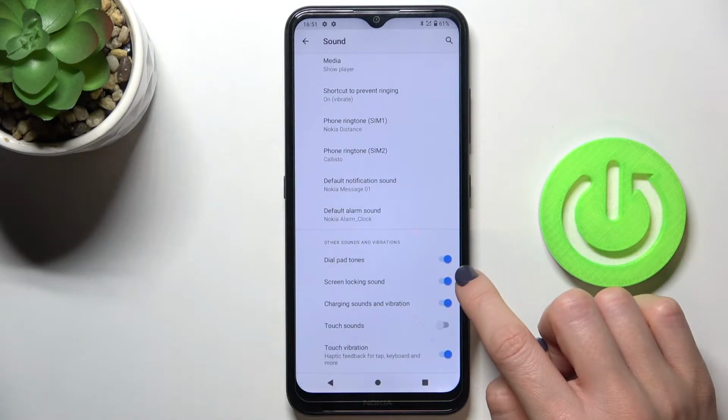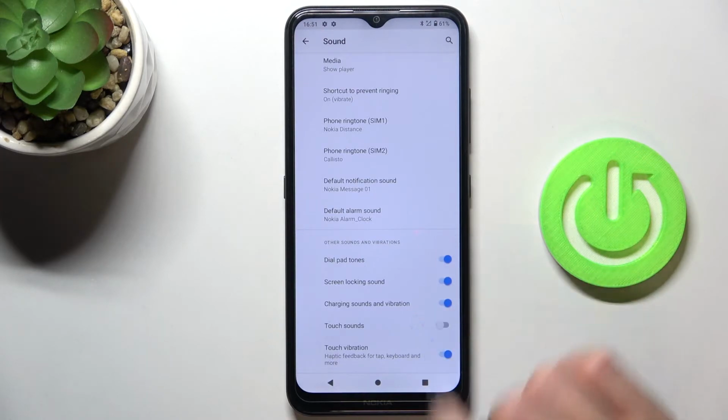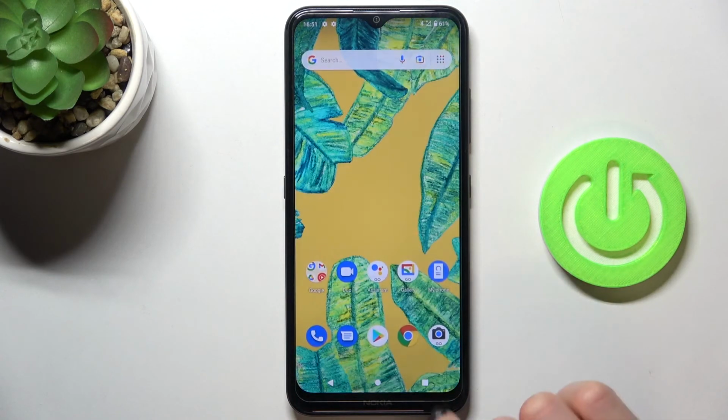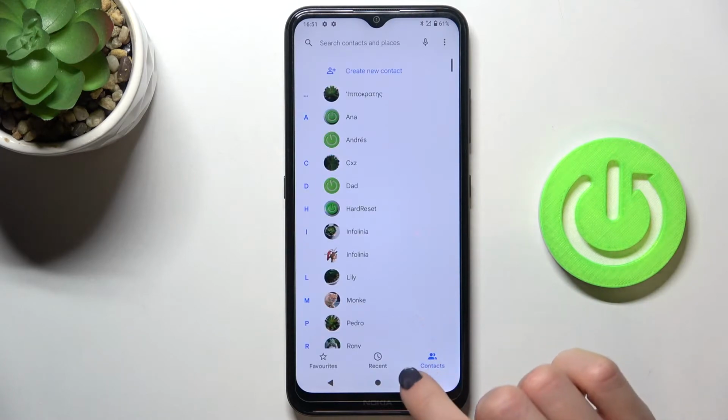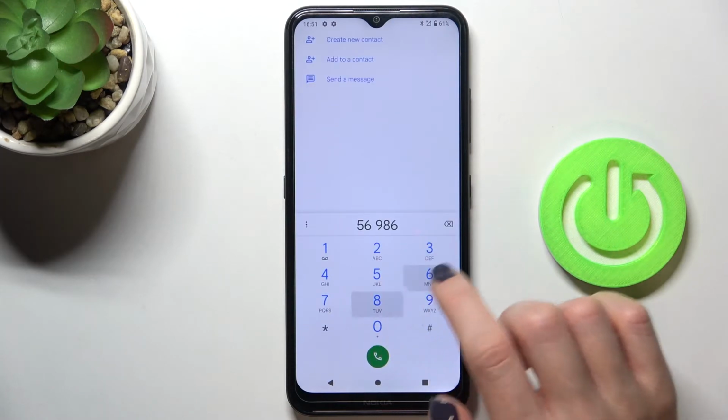So if you'd like to leave them active, just leave the button as it is, and if you'd like to mute it, just unmark it. So once it is muted, you cannot hear any tap of yours while entering the digits. Let me show you. This is it.